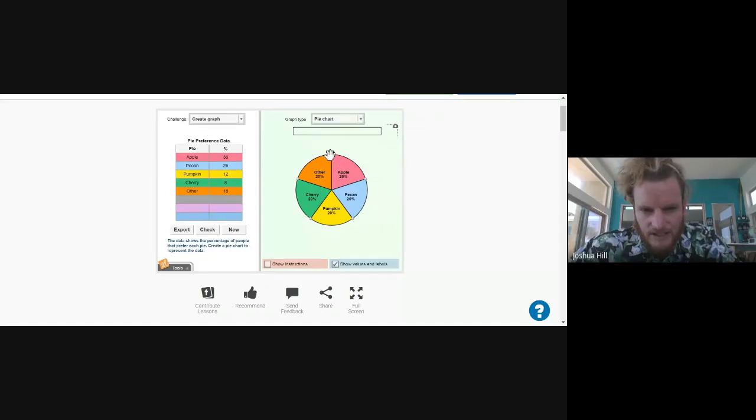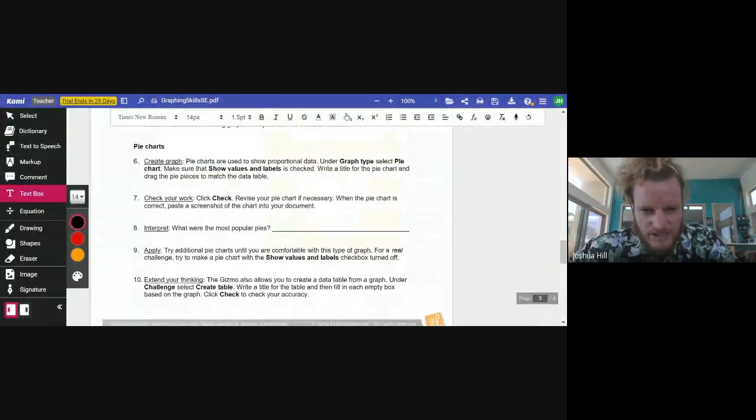Apple is going to be 36, so I'll swing this over here. And then other is going to be 18. Enlarge it to 18. Cherry is 8. Pumpkin was 12. That leaves pecan for 26. Cool. So far, so good. Adjusted that. Let's see what we need. Show values and labels. Great. Create a title. All right. And then we can interpret what were the most popular pies.